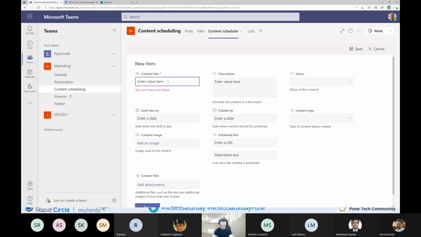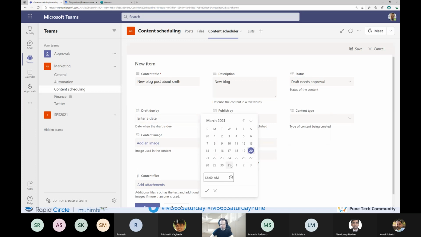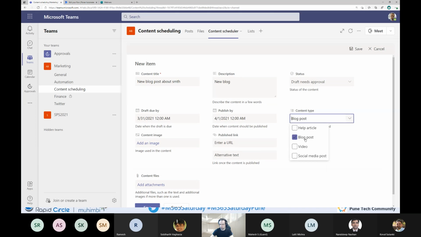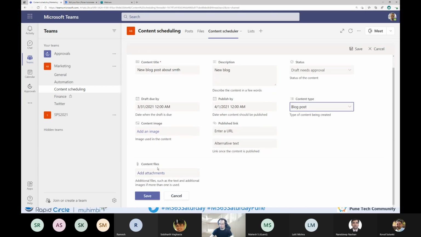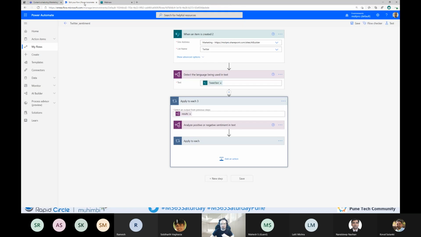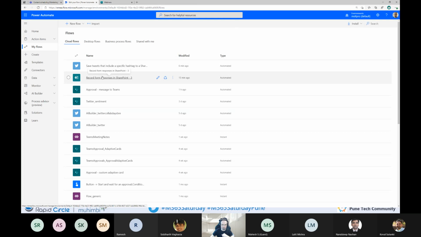So I can create a new blog post about something, some description. Yeah, new blog. I want it as draft. Yeah, some date. It must be published probably on the 1st, and it's a blog post. I can provide some attachment, attach the blog post content here and save it. Yeah, it's draft, needs approval. And I created a small flow. This one.